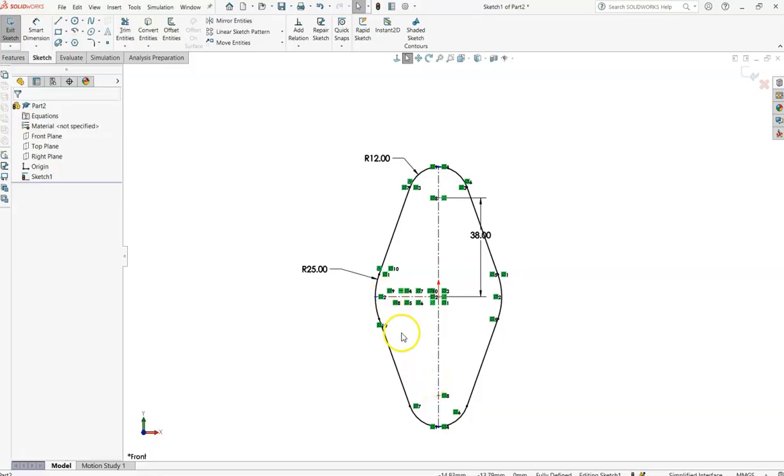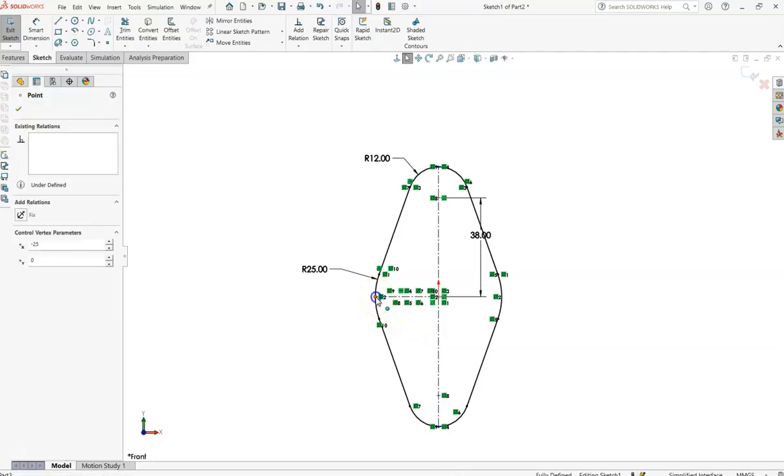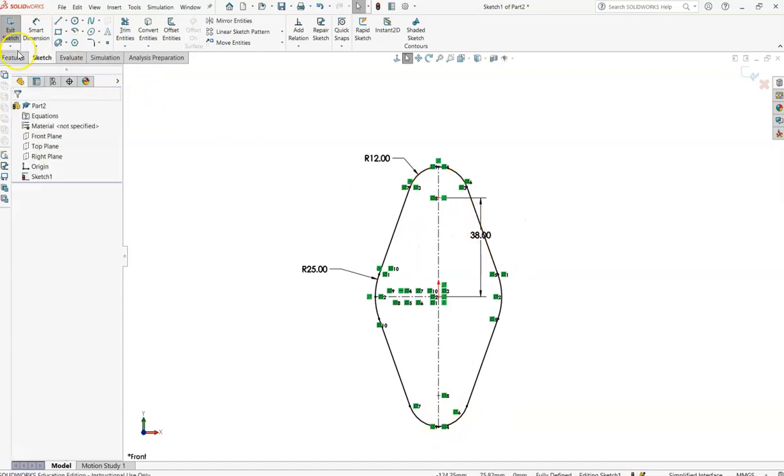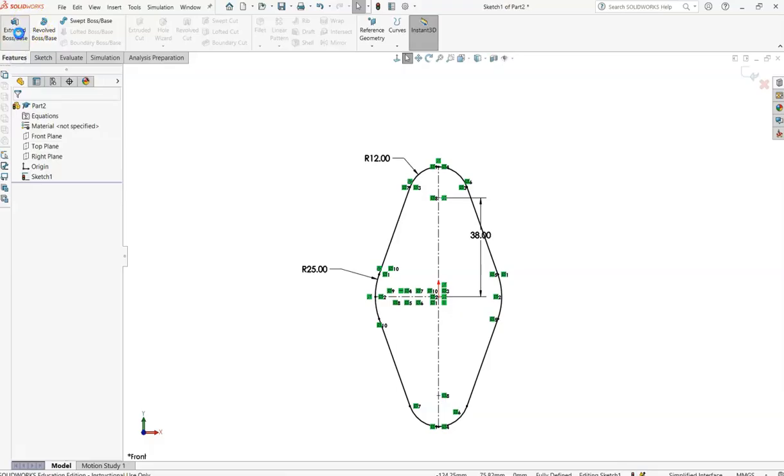Now I can see that this is fully defined, but I still have these blue dots for my construction lines. That's not going to keep it from being underdefined or from being fully defined, but I don't like blue dots anywhere. So I'm just going to drag that away and drag it back, drag away, drag it back, just so it truly fully defines this. Okay. Now I'll go over to my features tab. I'm going to hit extrude.